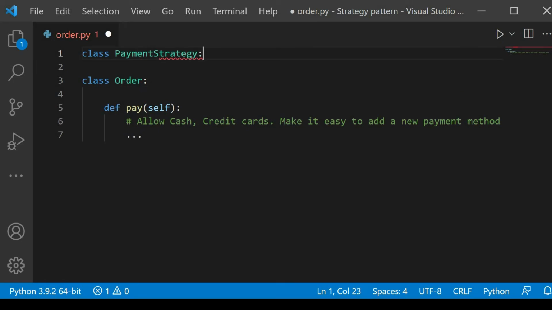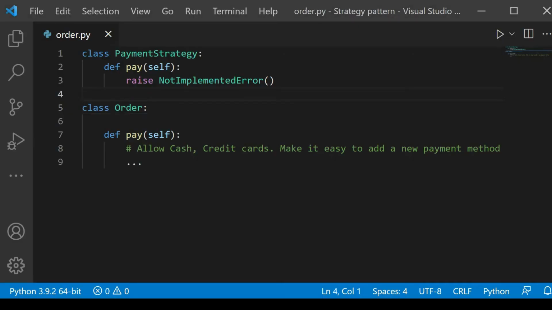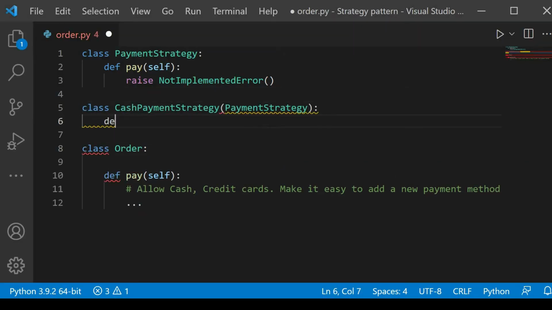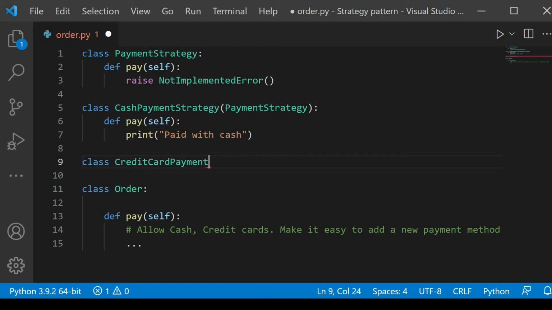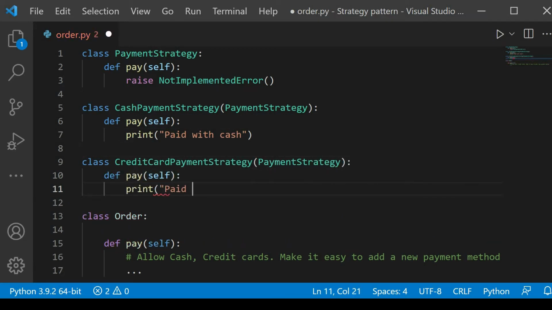Coding the strategy pattern is really simple once you understand these concepts. First, we create the payment strategy interface and define the pay method on it. To keep it short, we'll only implement the strategies for the cash and credit cards. In the cash strategy, our pay method will print paid with cash. And in the credit card strategy, it will print paid with credit card.